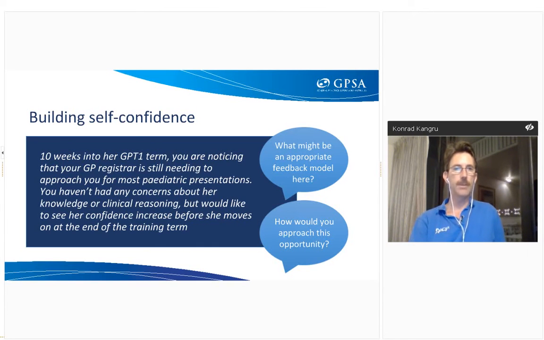So sometimes, feedback isn't just about addressing a negative situation. We're wanting to maybe enhance some traits as well. So what might be some ways that some might address this feedback opportunity, or what might be a feedback model that might suit you well for this?